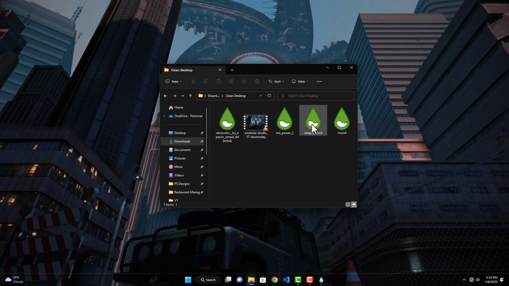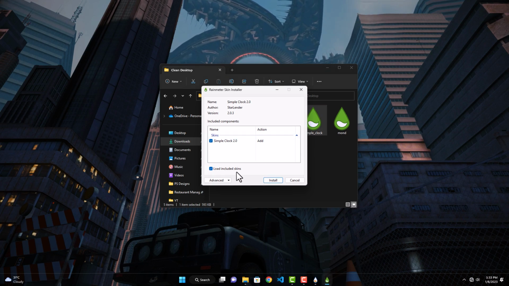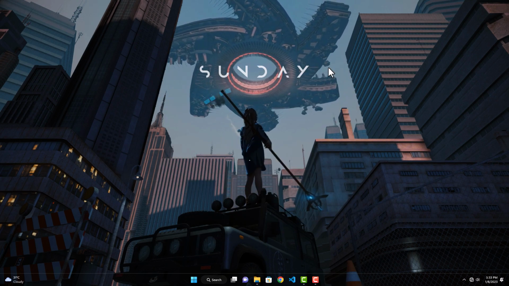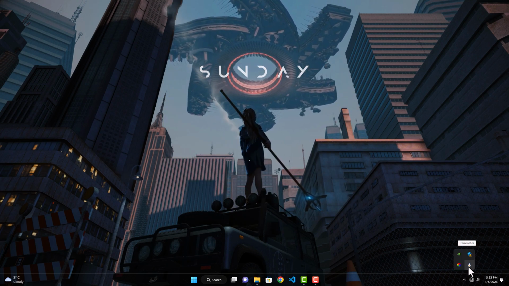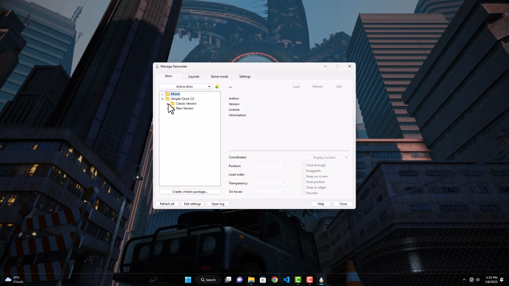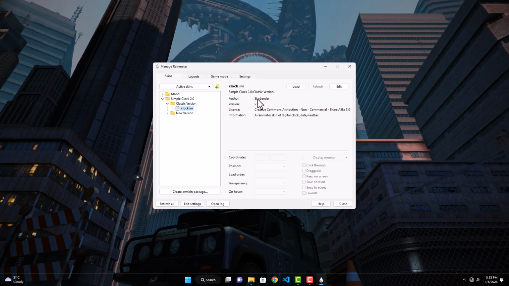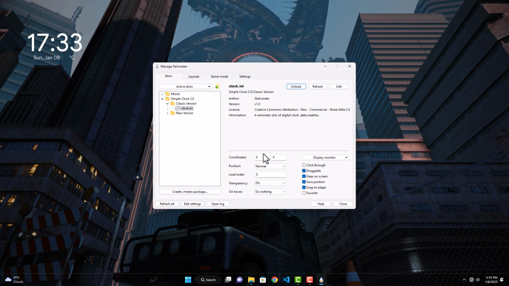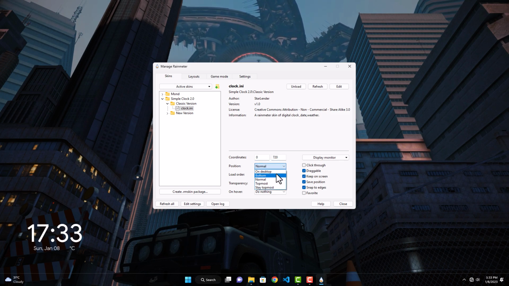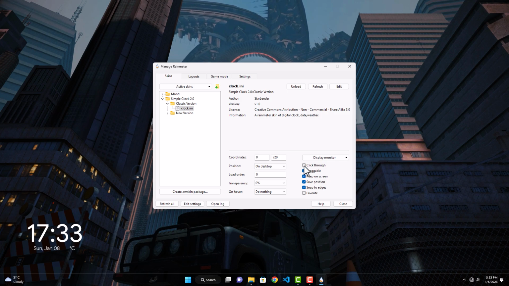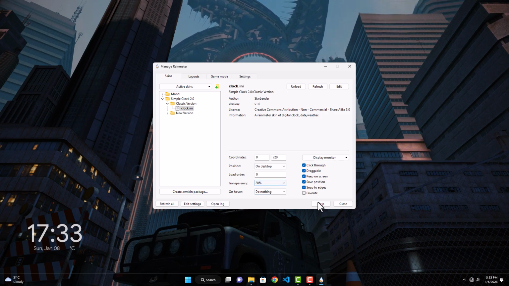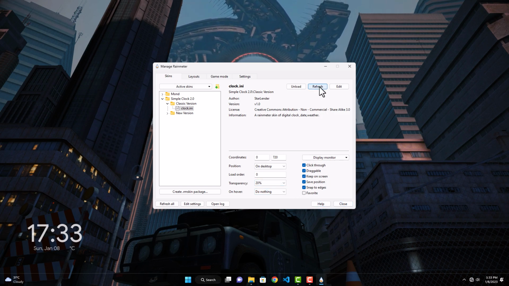Open the skin file. Uncheck Load Included Skins, then install. Open Rainmeter. Then select Clock INI. Load. Change coordinates to Position on desktop. Check Click Through. Transparent 20%. Then click on Refresh.